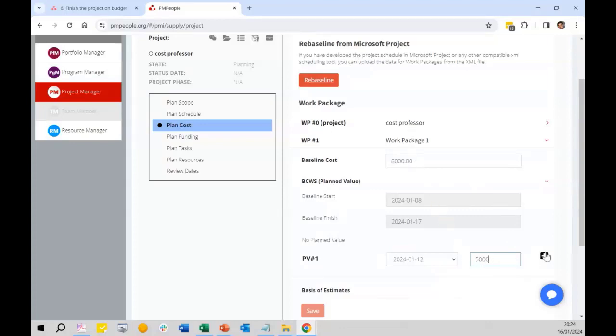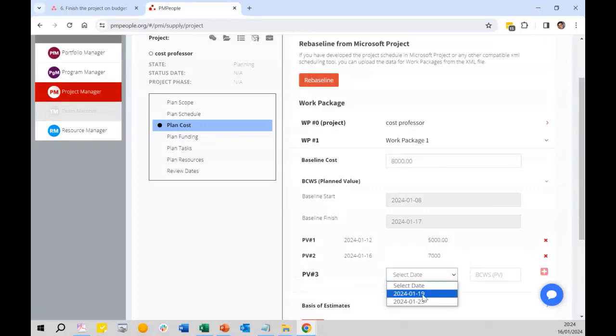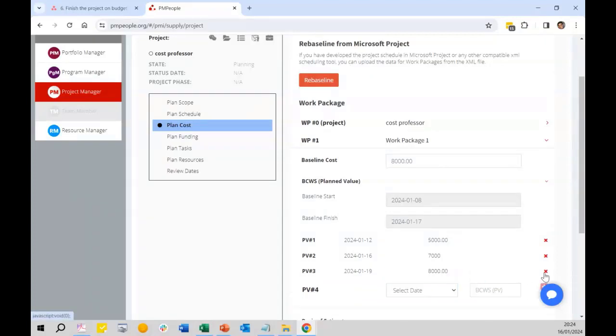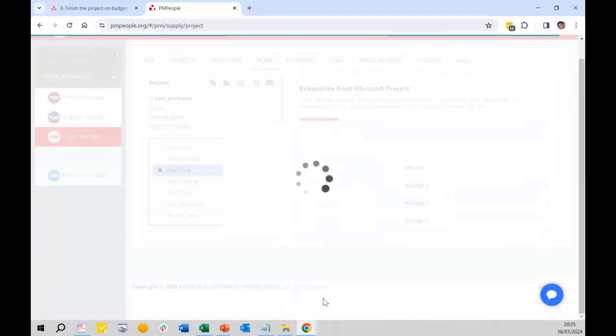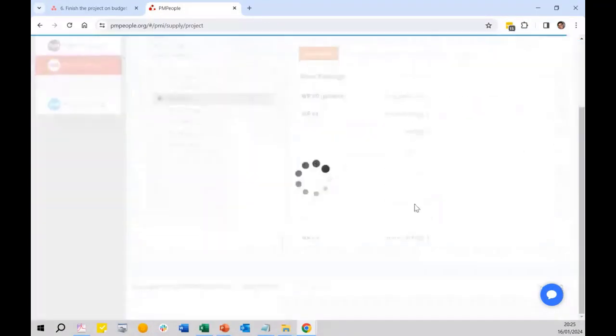Right now is good. Normally people are saying yes to this. And in day 16, I have another. I say yes, and in day 19, which is higher than the finish date, no wonder this is the total. So I save, and I am done with work package 1.